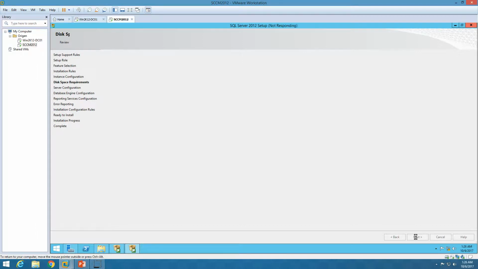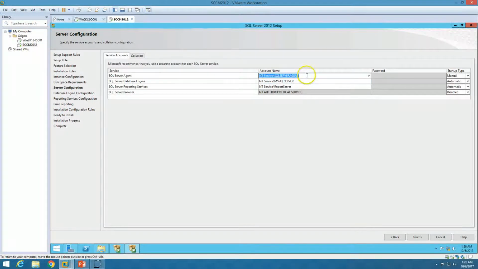It's going to check the server configurations now. I'm going to use my Origin SCCM account, which is Origin SCCM admin. Going to copy it and put the password for this account and make it automatic. Same for Reporting Services. We have Reporting Services. So good to go. Click next.